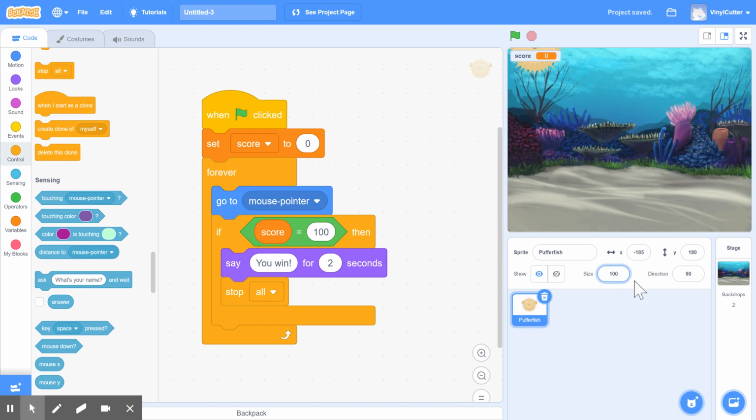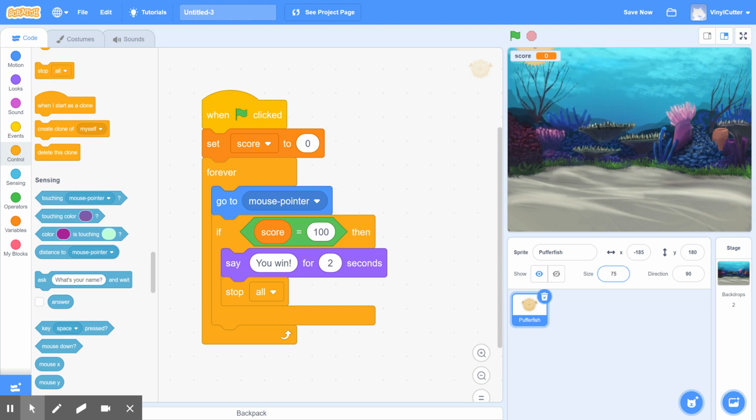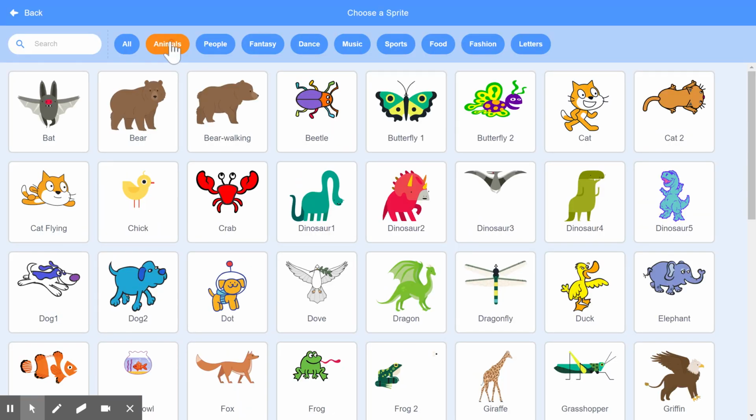I'm going to make this guy a little smaller. He's just a little big. Oops. I was trying for 75%, 3/4 size instead of as big as it was. Okay, so then we need to make a new sprite. I saw the one I want to do. I'm going to do a shark this time.